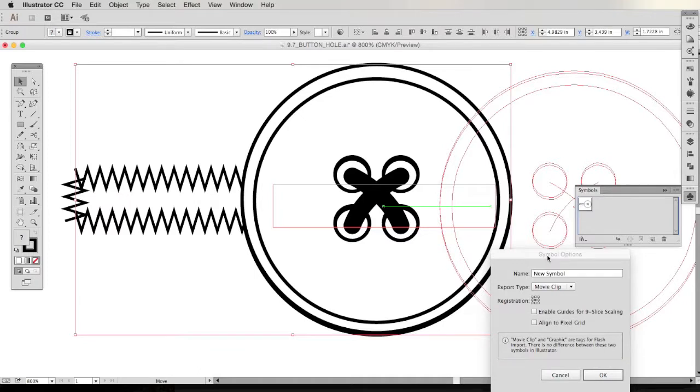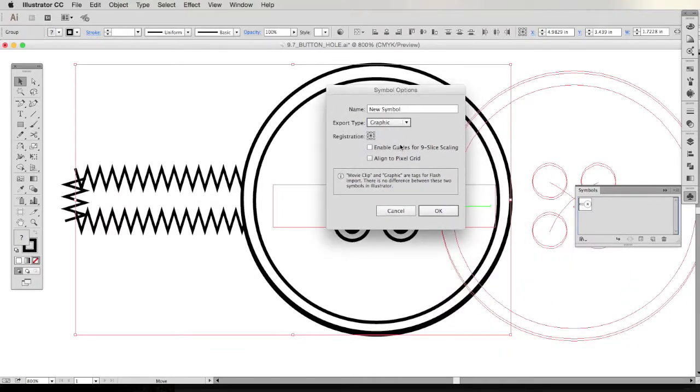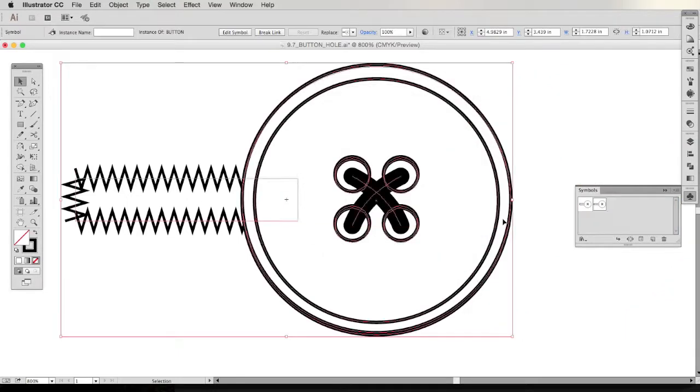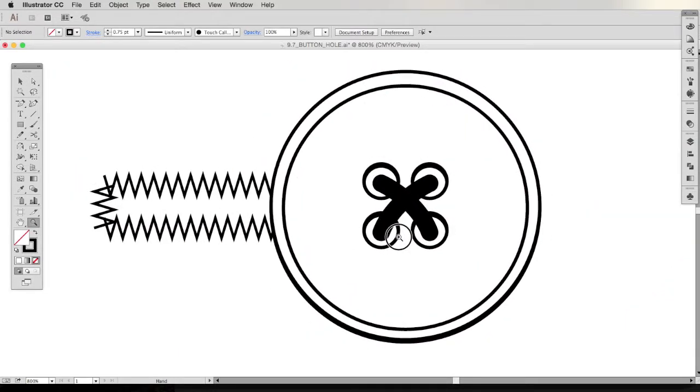Now the last thing, let's add this to my symbols palette so that we can use it in the next video. You can choose movie clip or graphic. It actually doesn't matter here, but you can give it a name. And then once you're done with that, you could press OK, and there you have it, a buttonhole with your button converted into a symbol.